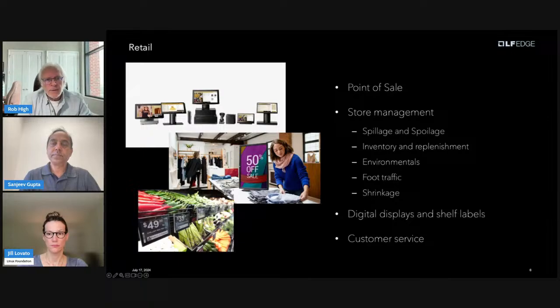Store management, whether that's trying to track for spillage and spoilage in a large grocery store, or trying to identify inventory and the need for replenishment, or other environmental things like, how do you maintain and manage the HVAC system so that you have the right temperature in your store to be attractive? How do you monitor foot traffic so you know where people are spending dwell time? What kind of products are they looking at more than others in order to better track what people are interested in?